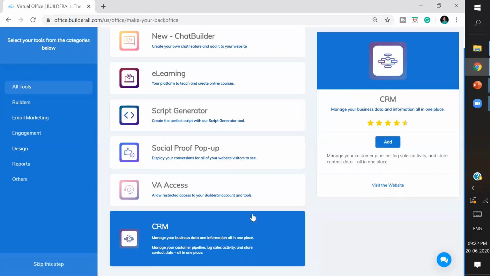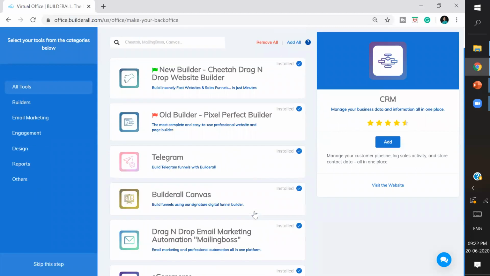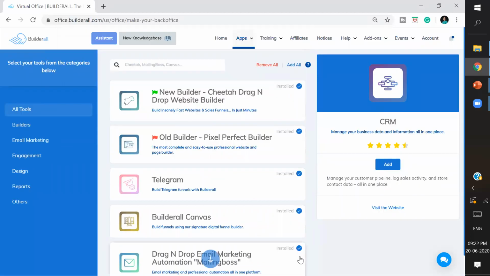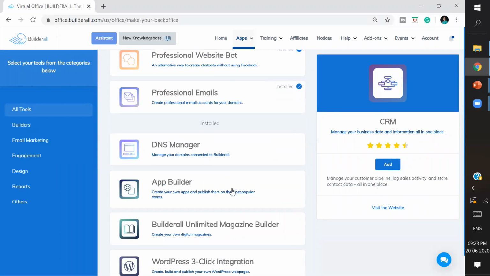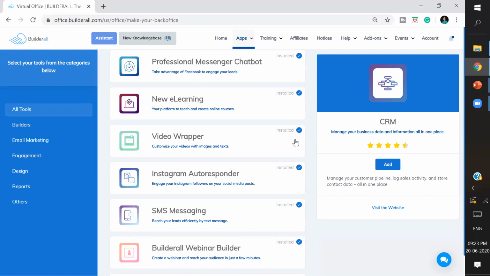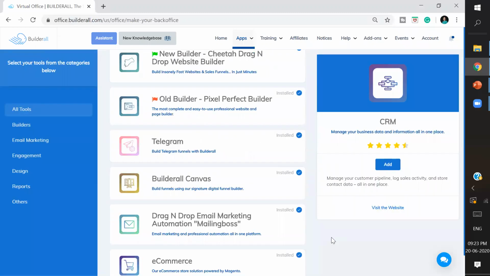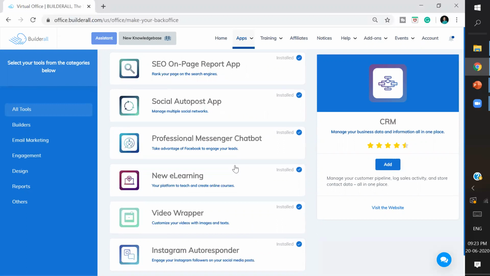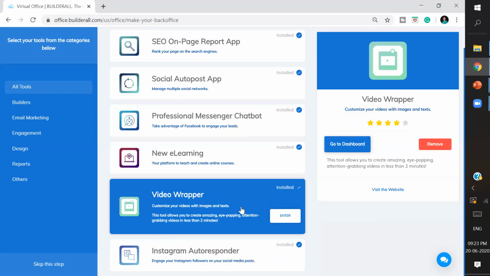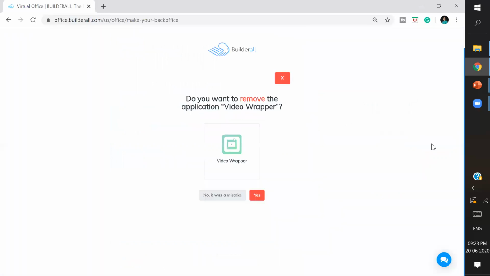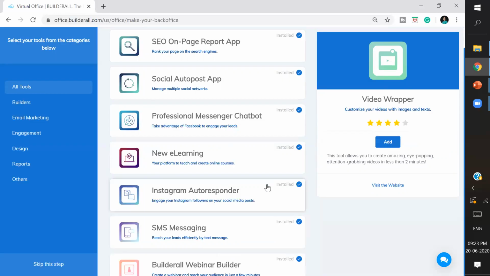So yeah, these are all the features provided by BuilderAll to us. Whichever ones we feel we want, we can get them added onto our dashboard. It's not recommended to have all, because if you have everything, then you'll actually waste your time hunting for everything. That is the reason we just select those which we really want to use. For example, video wrapper, I'm not going to use in the near future. So I can simply say, okay, remove it as of now. Okay, so it's out from my dashboard.